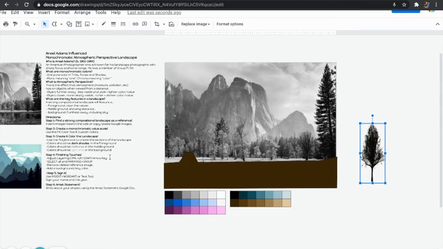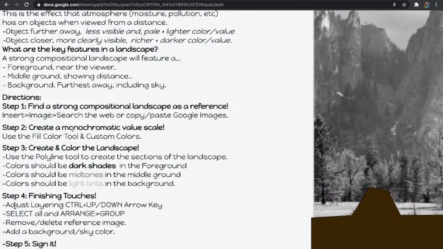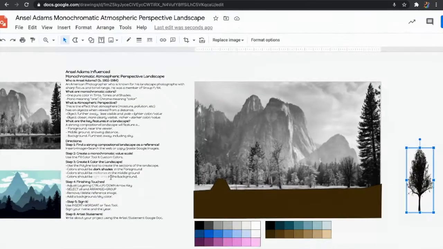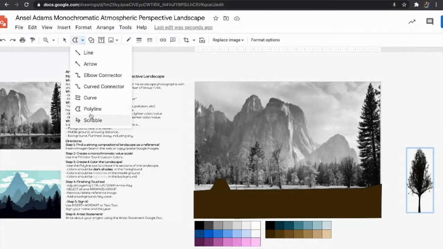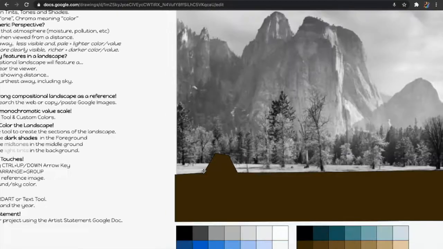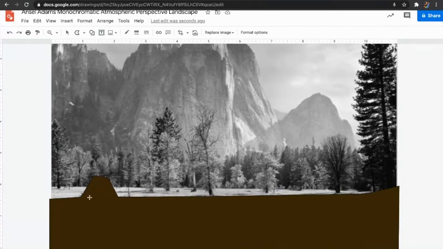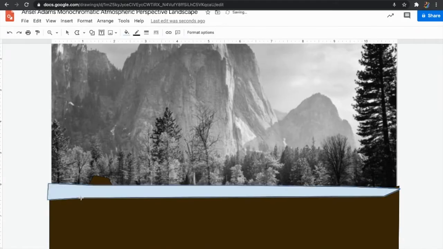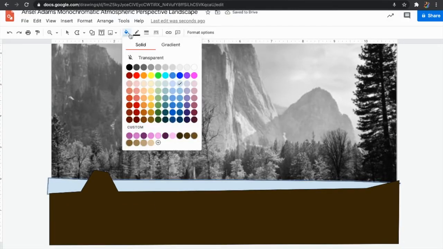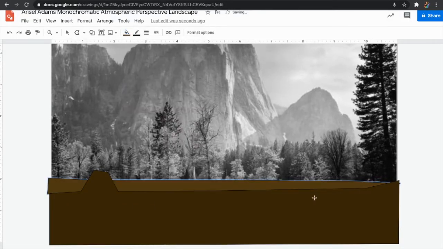Then I want to start tracing in elements of my foreground. So my foreground is going to have a couple of different layers. It's going to have the midtones. So the colors should be midtones in the middle ground. And I'm just going to create those shapes with the Polyline tool. I'm going to use the zoom and Polyline. I'm going to start off creating the ground. And then this is in front, so I'm going to use Control down arrow to get it behind. And then I can change the color to my second value.